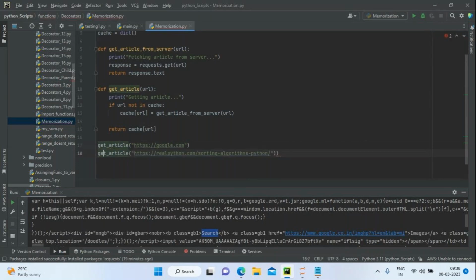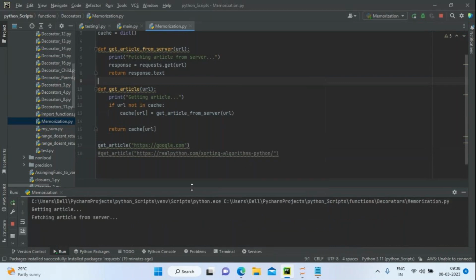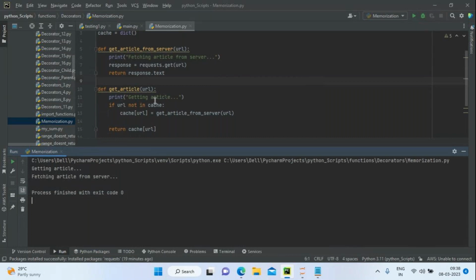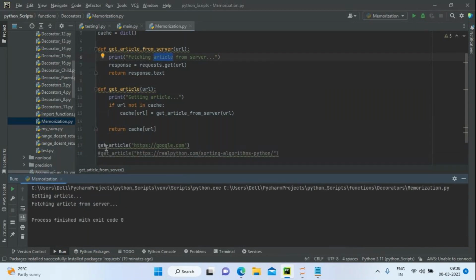Hit article, and then as of now, I comment this thing. You can see first it's printing getting article, and then fetching article from server. Okay, and then it's not printing any response because I have not used any print statement. Now, if I call same method again, I'll just give the URL over here, https://google.com.